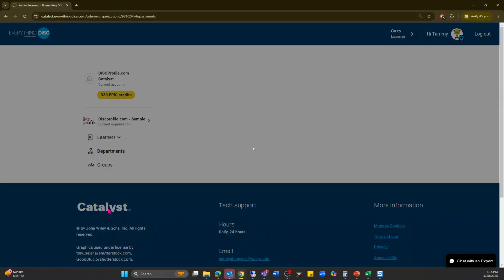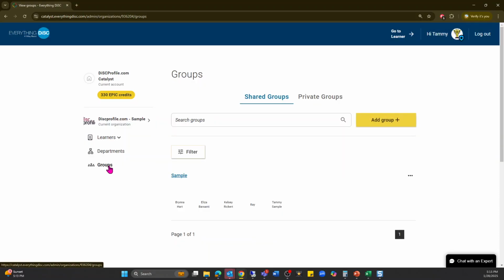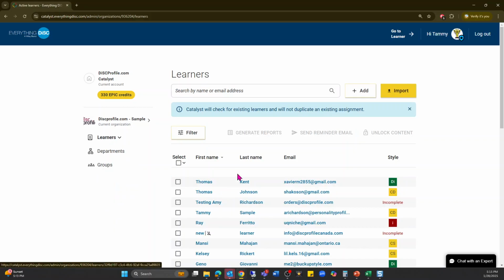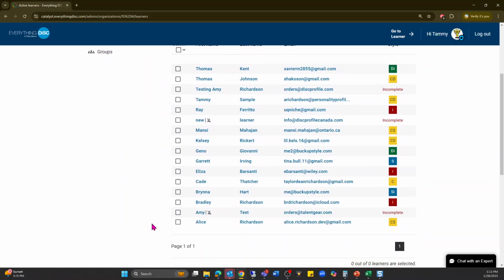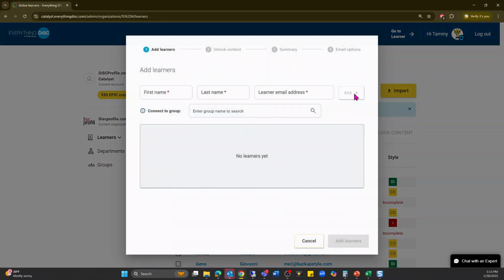We can manage those departments, which is super nice, as well as some different groups in here. And so we're going to dive into all of the wonderful things that come inside Catalyst. So if we're just looking at our active learners, again, this is showing that list. And so if I'm looking at this list and I'm realizing that maybe I need to send out a new assessment, I'm able to go ahead and add people right from this admin experience here.